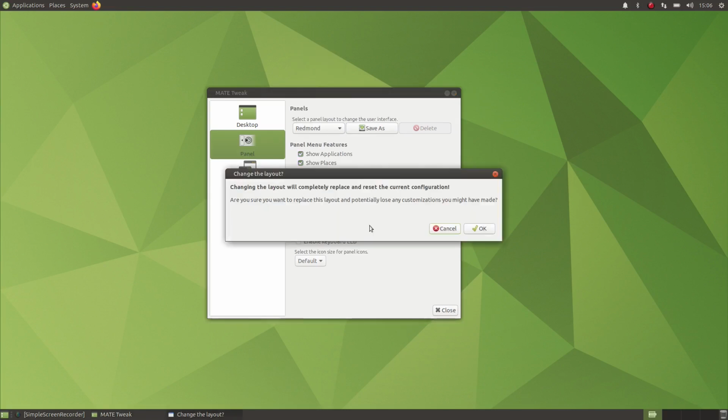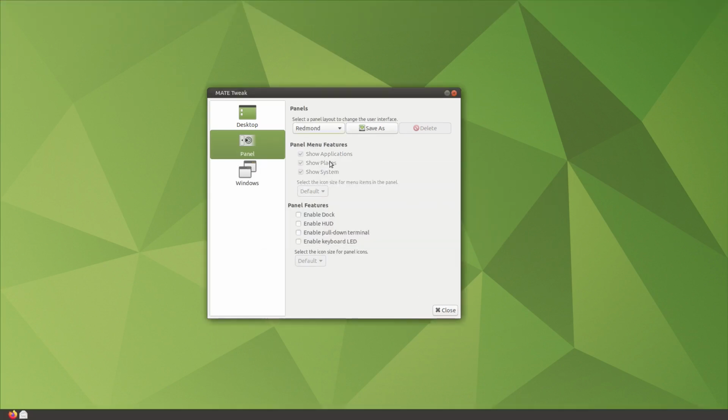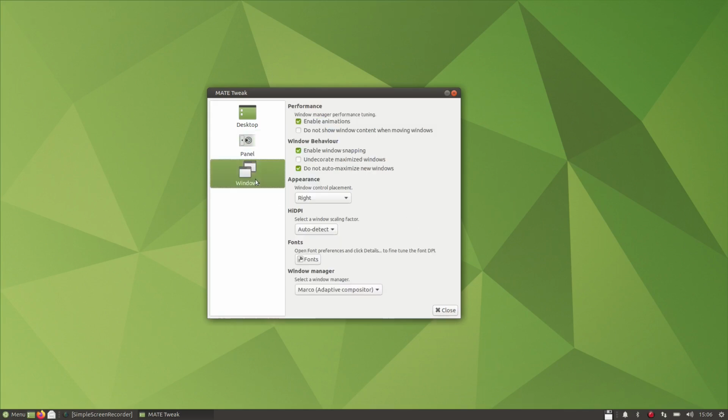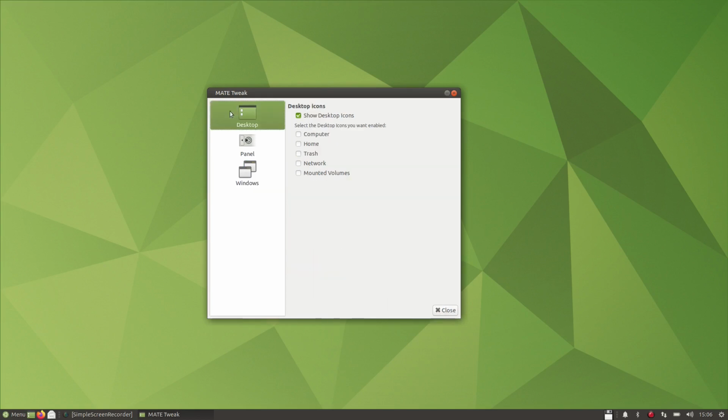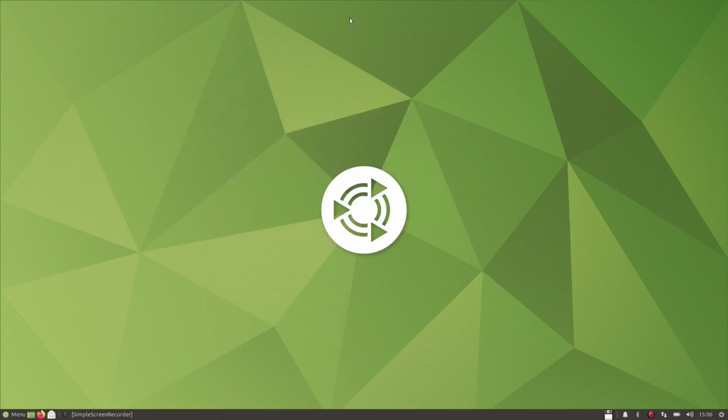I'm going for the Redmond. It might change to Unity, but at this moment I'm going for the Redmond layout. Enable animations, that's fine. Enable window snapping. Do not auto maximize new windows. Appearance. Windows control placement. Oh, this is the control placement, it's fine. Fonts. Nah, this is looking already much better.